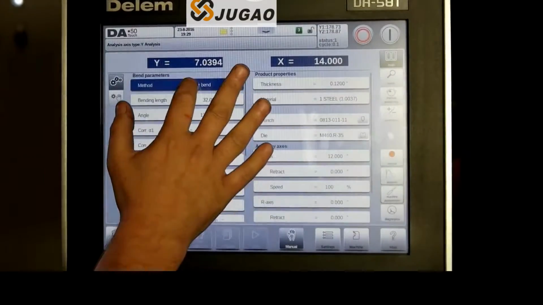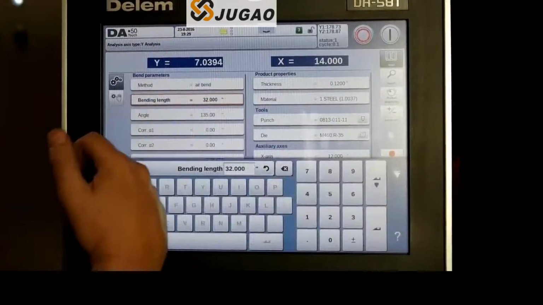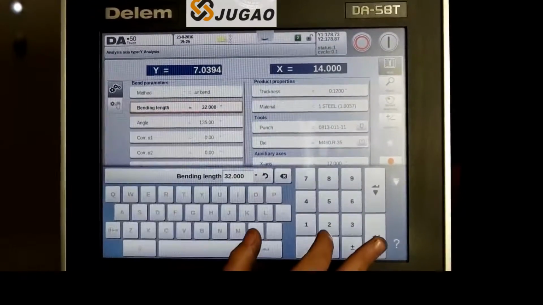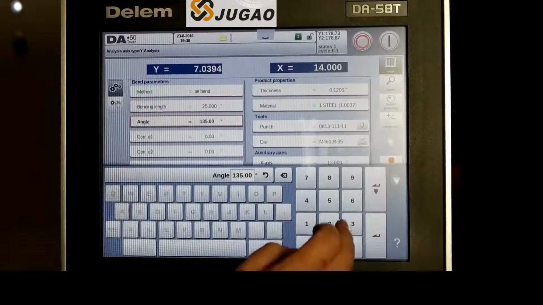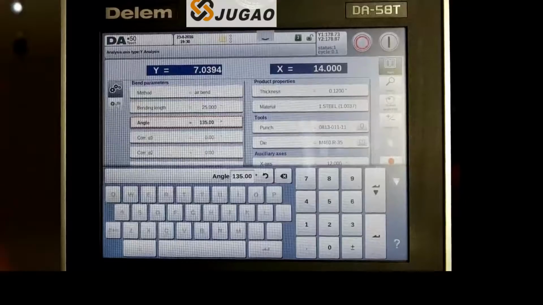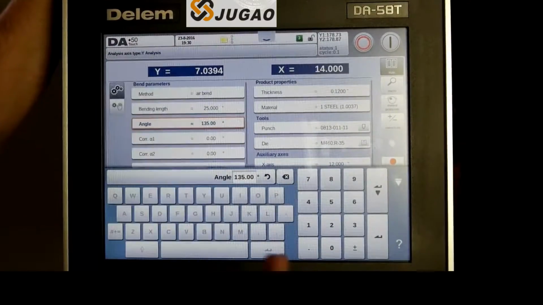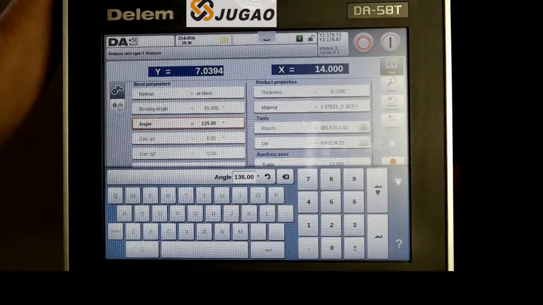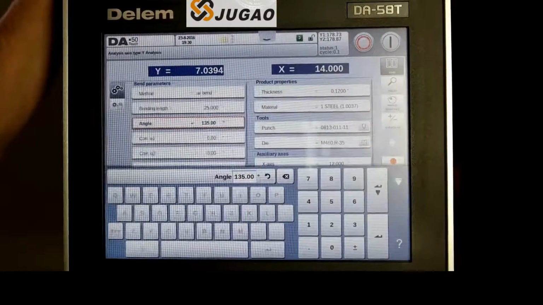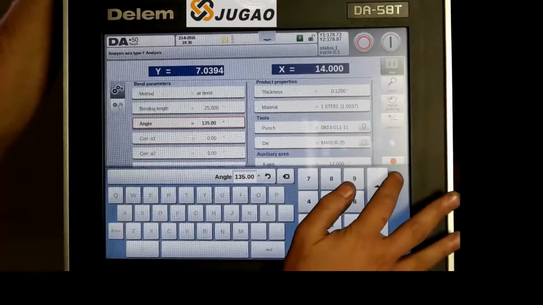Now, I've got air bending. Typically with tooling today, that's what it is. Bending length would be in the Z direction, or across the width of the machine, so to speak. So say 25, I can change that. Angle, the Delem controls work from 180. So 180 is flat, and we subtract angle. So 135 is a 45, so to speak, but we've subtracted angle from 180.